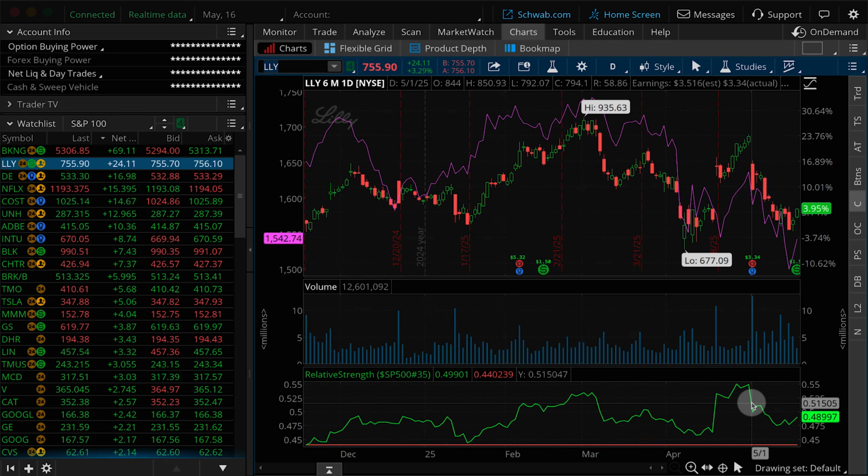Now let's say we really like this chart. We're so happy with it. We want to save this as a style, so then we can load this style anytime we want.